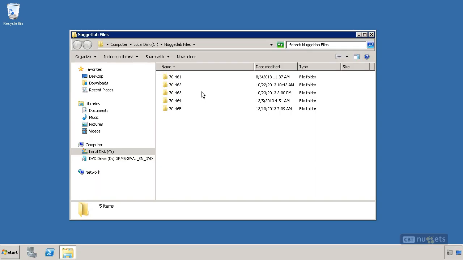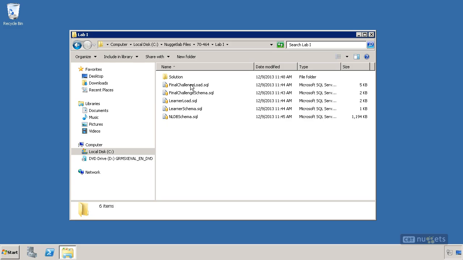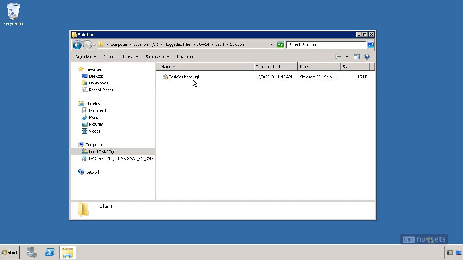First, let me just take you into the Nugget Lab files. This is a shortcut on the desktop that takes you into the C drive, Nugget Lab files directory. We're going to be honed in on 70-464. Inside of Lab 1 contains many of the scripts that we'll be working with in the lab. And note that I did add a solution folder with a script in here that contains a solution for each task. So don't cheat. Try to do it yourself before you look at all the solutions.